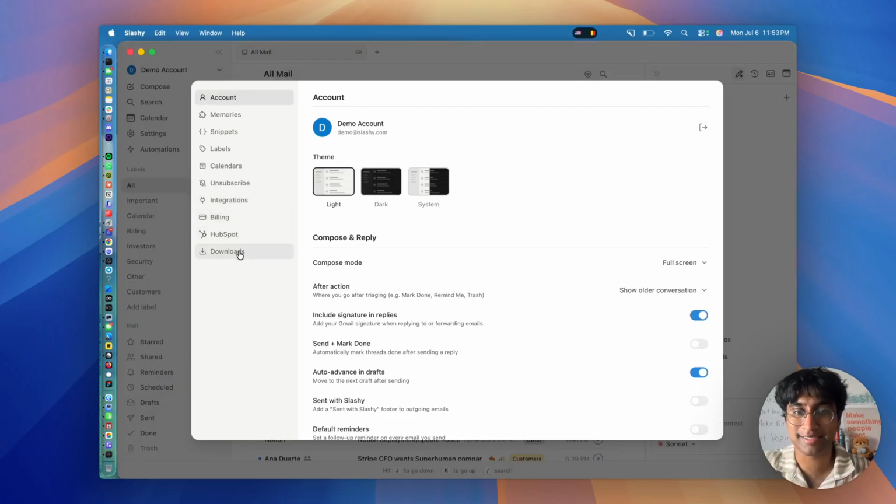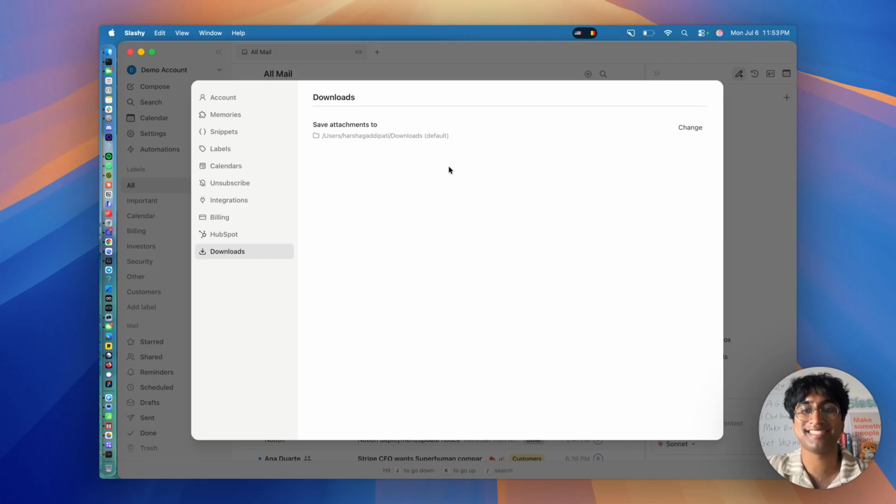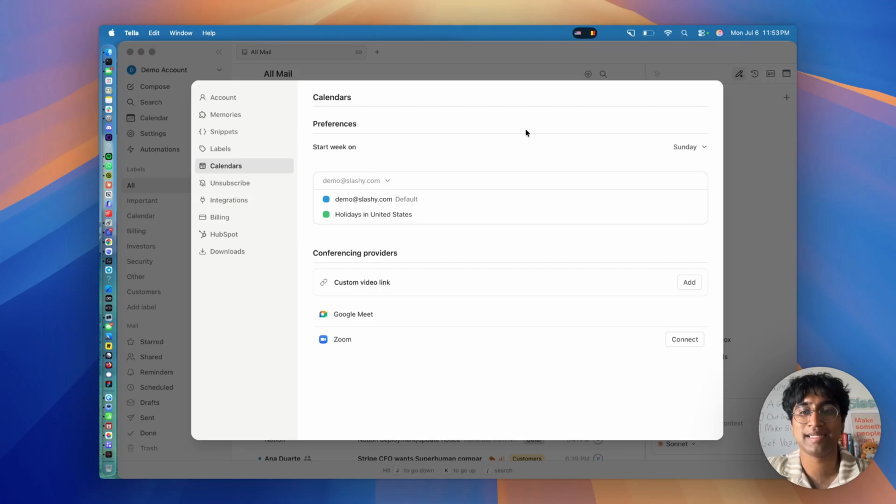Another thing too with Slashy is if you ever want to change where your files automatically get downloaded to, you can just click on Downloads and hit Change to change which folder. And also, by default, Slashy will make Google Meet your default conferencing provider. If you want to change it to a custom link or Zoom, you can just go to Settings, into Calendars, and you can just customize and pick Zoom.